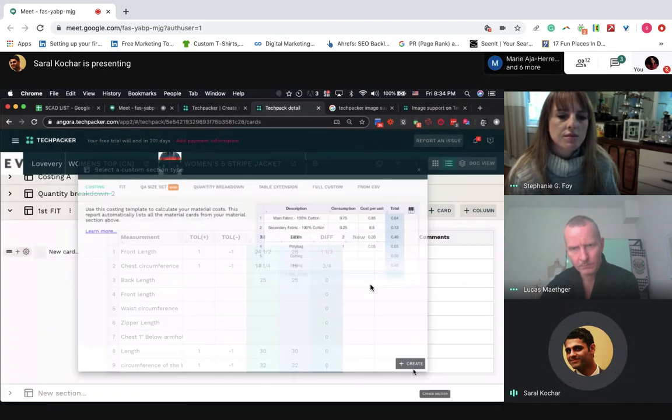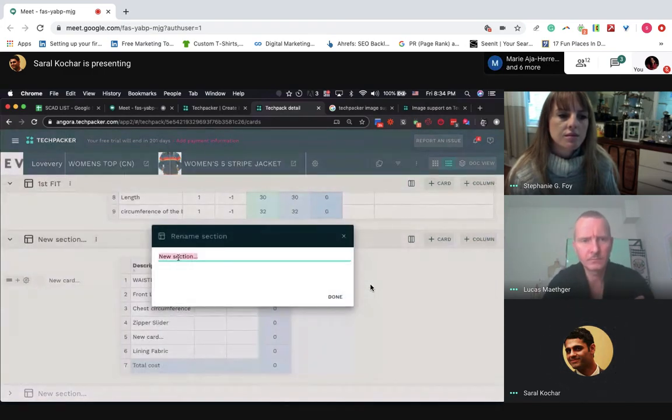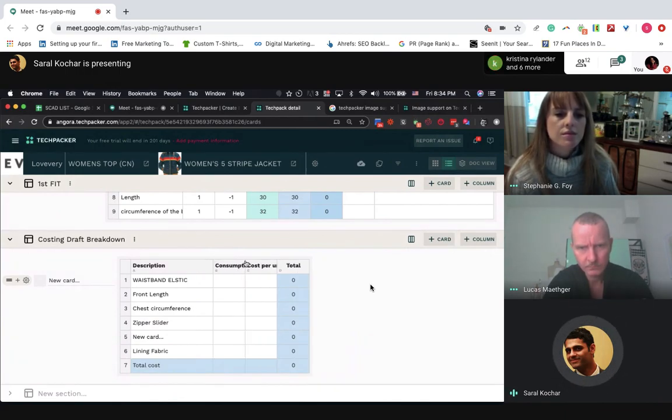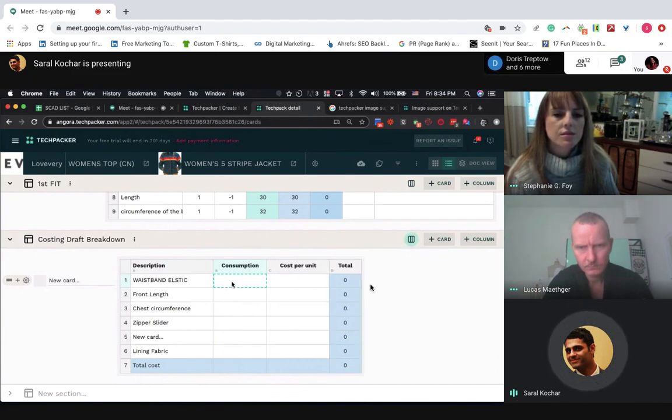So costing works the same way. Let's say costing draft breakdown. And what it does is it just brings along your entire bills of material, adds 2 additional columns here. So I have consumption and cost per unit. And let's say waist bin elastic, we are using 1 yard of it, and cost per unit is 1.2. So it does all the calculations and things, right? Amazing. Zipper 1 and 10 cents.